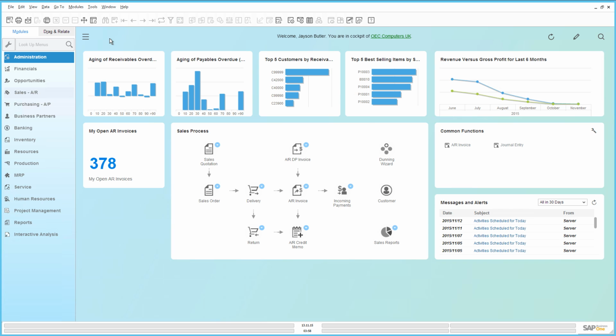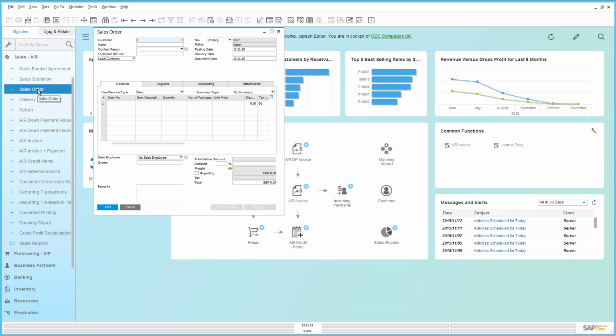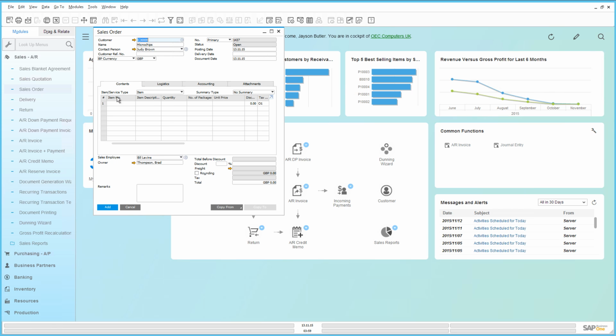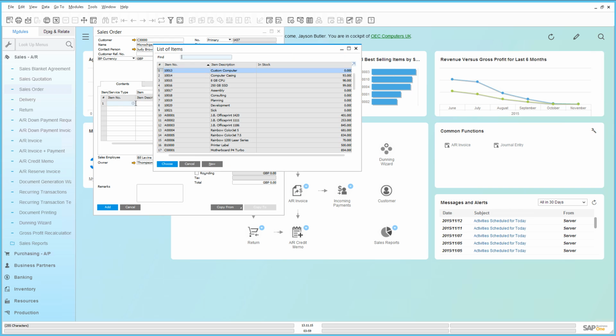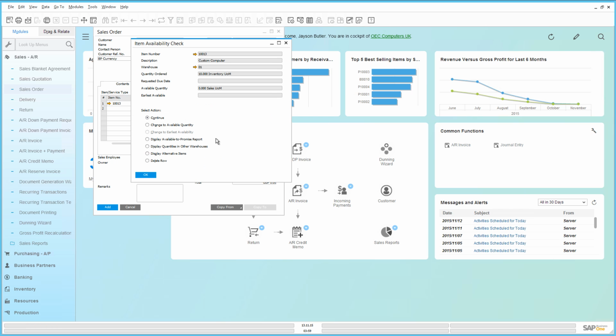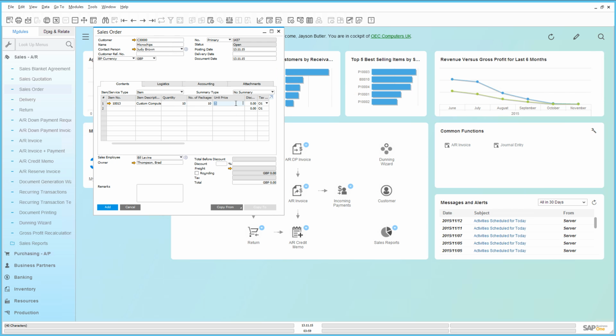And firstly, we're going to create a sales order for customer Microchips, who have just ordered 10 custom-built computers. We select our customer, and then we select our item number. In this case, our item number is 10013, which is our custom computer item. Quantity is 10. The item availability check pops up given that there are actually no items currently in stock because these are custom-built computers. And then we define our unit price.